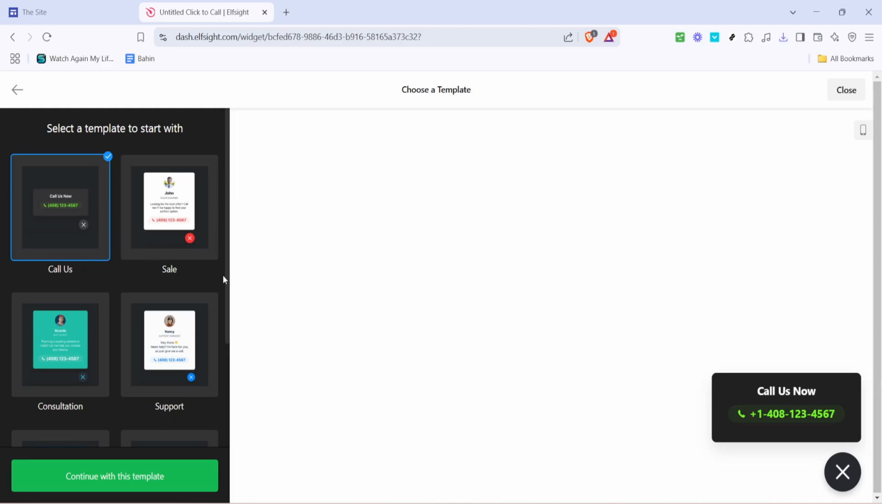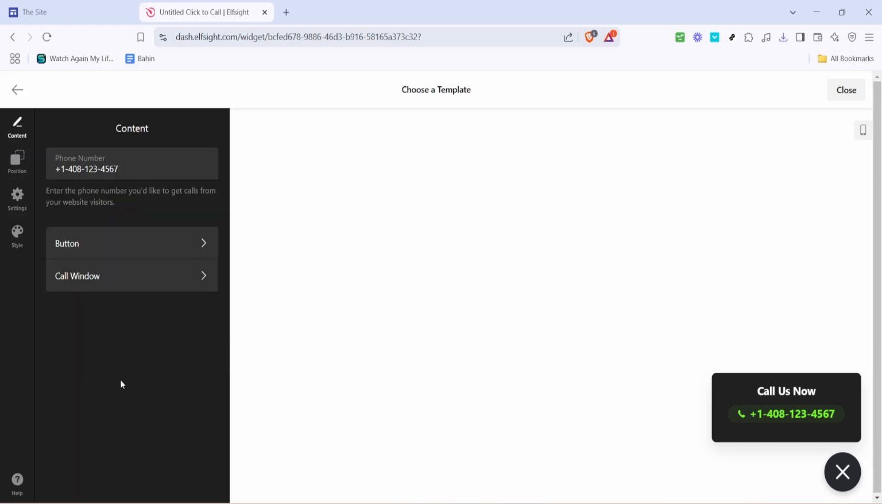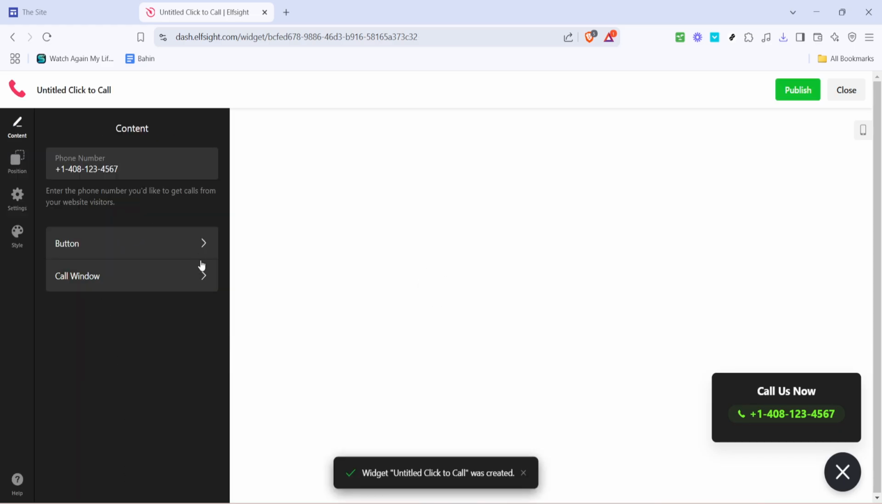Now, with the click to call widget open, you'll be prompted to select a template. Choose the one that best fits your site's design and aesthetic. Keep in mind that the template is not only about looks but also about how it functions, so pick one that aligns with your needs. Once you have selected your template, click on continue with this template.